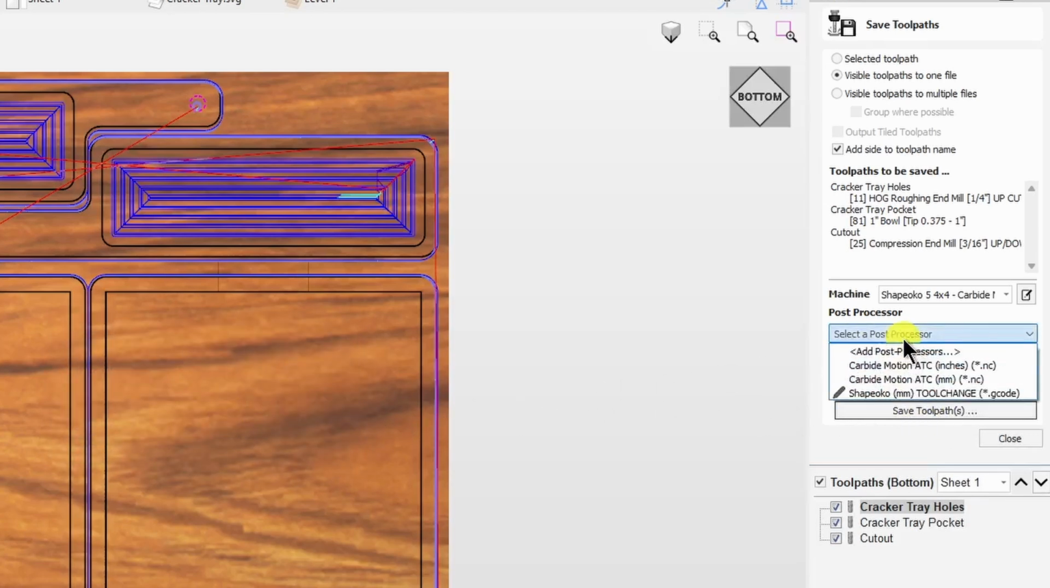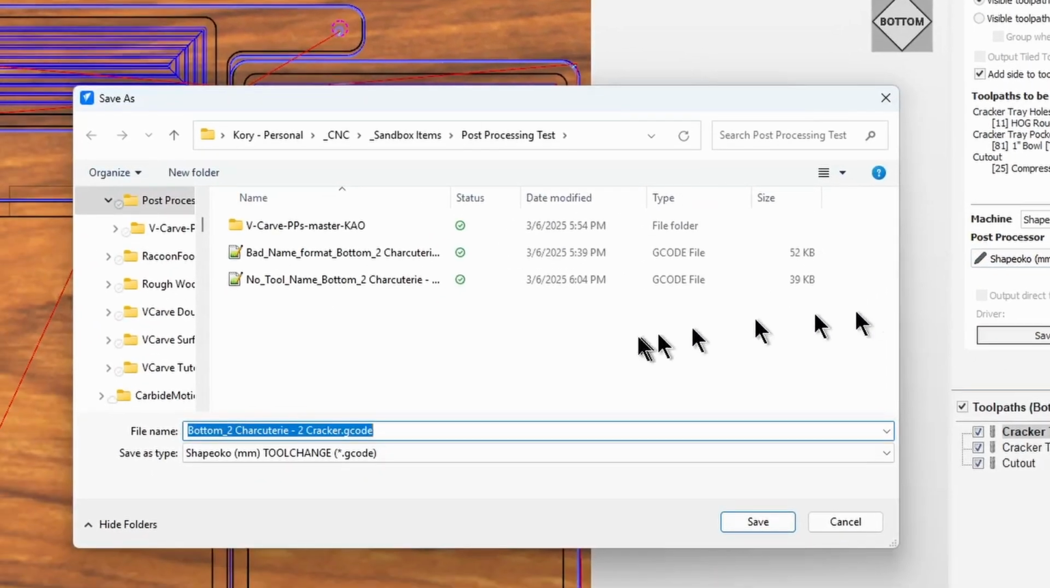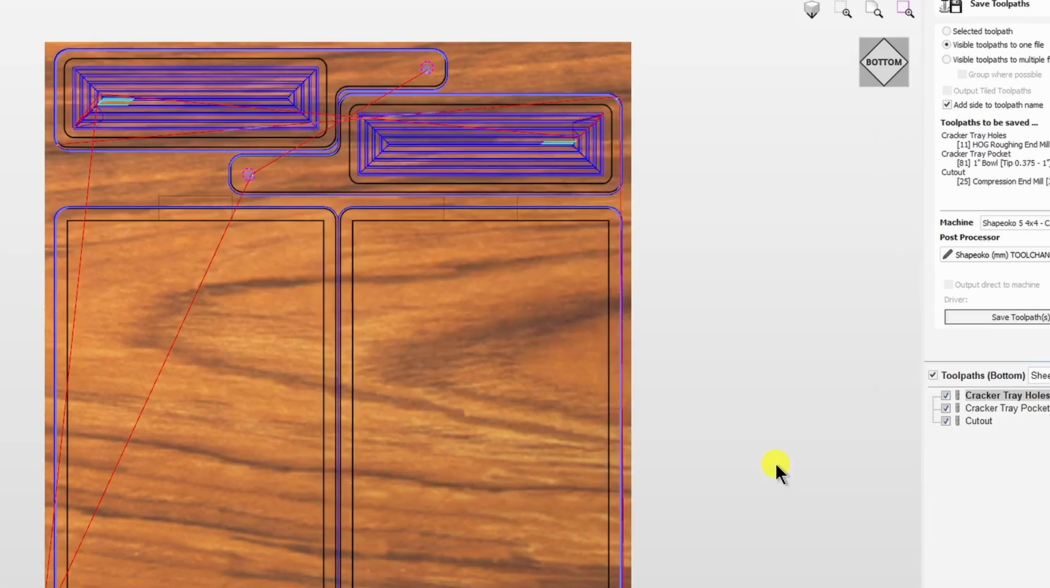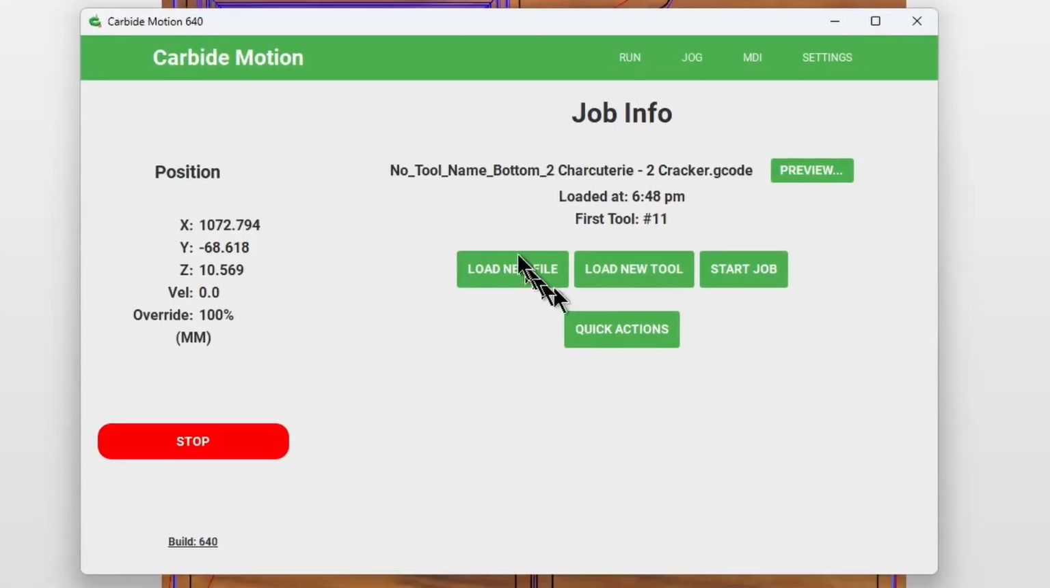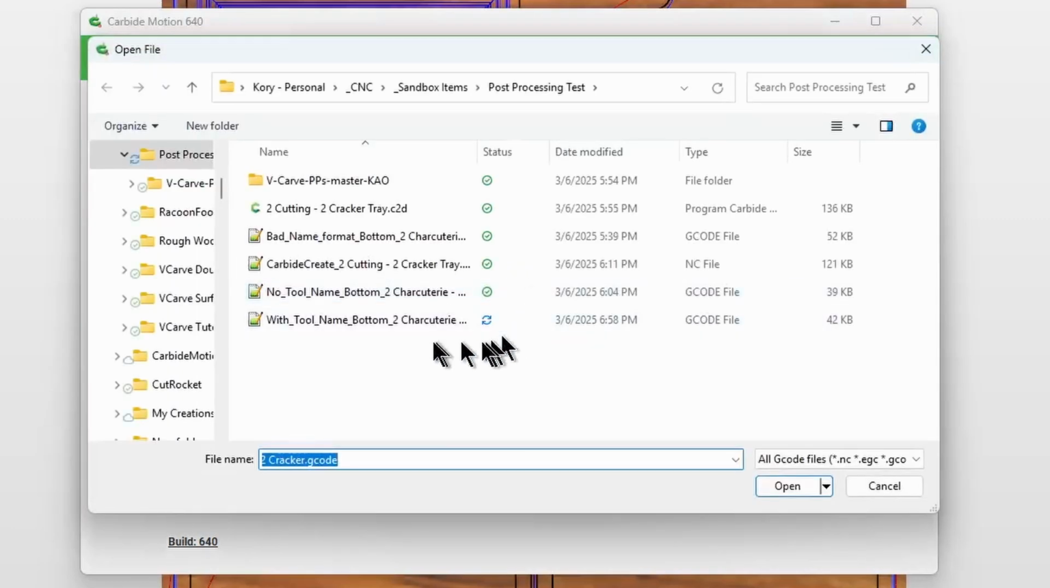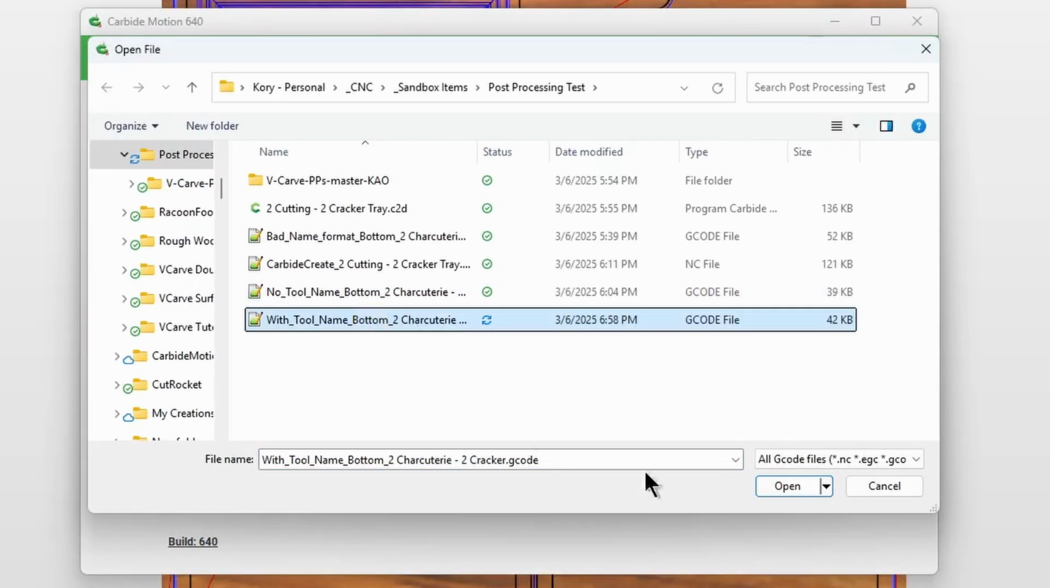Oh, it didn't hold that. Okay, let's choose Shapeoko. Save the toolpath, with tool name. Okay. And let's save that. So now when we go over to Carbide Motion and we load the file, we're going to do it with tool name.